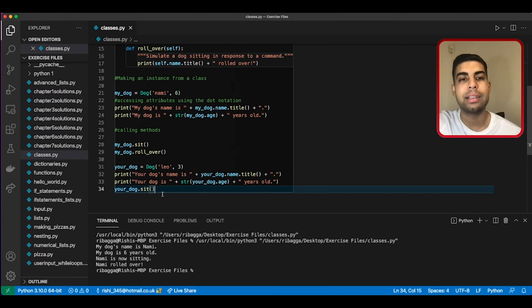So now having done that, we can see how we've simply gone ahead and created a dog named Leo, and set it to the age of 3. And because each dog is a separate instance with its own set of attributes, they are also capable of the same set of actions. So what should our output be? Well, it should be your dog's name is Leo, your dog is 3 years old, and Leo is now sitting.